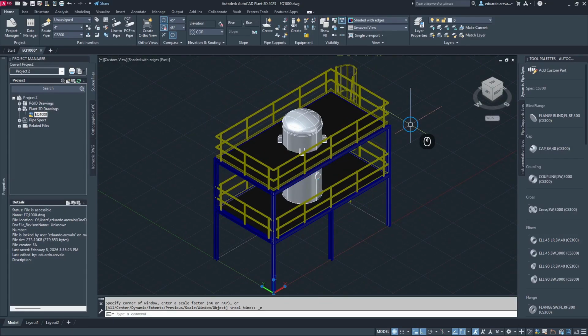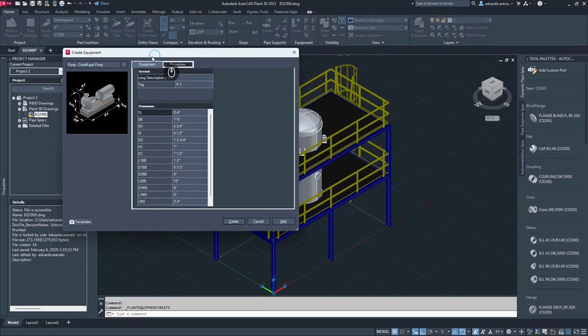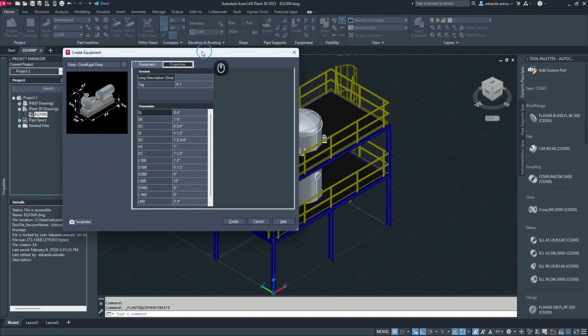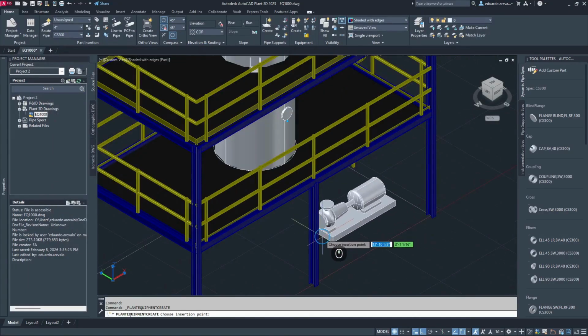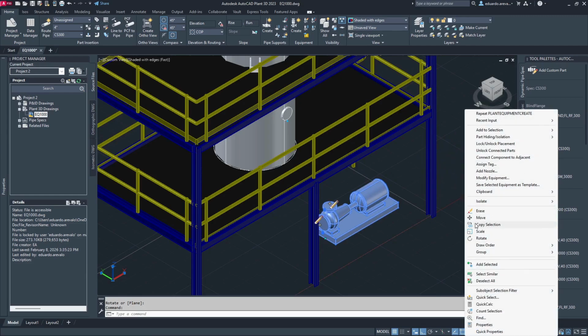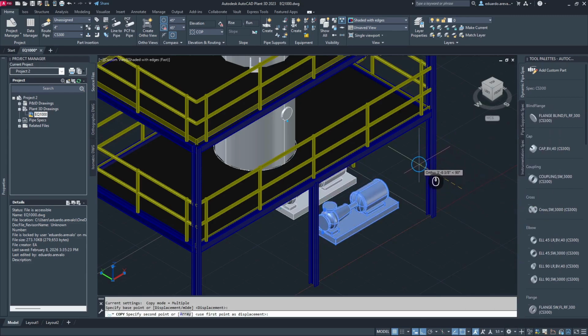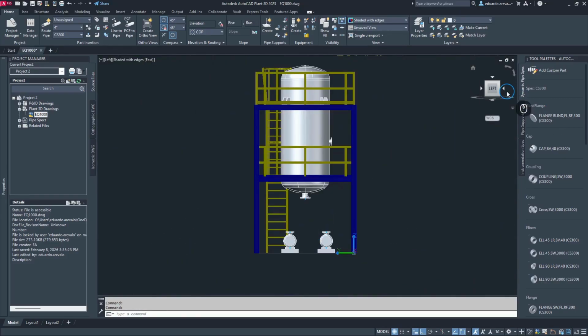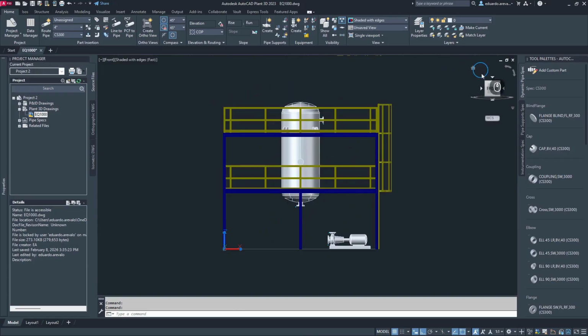Now it's time for the pumps. So go again to equipment and click create. We're going to add a pump. Right now we can go to pumps and then select this type of pump. So click create, place your pump, and you can copy this too, to say for example here. So there you have it.